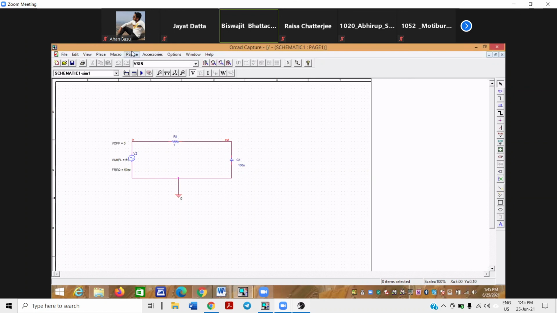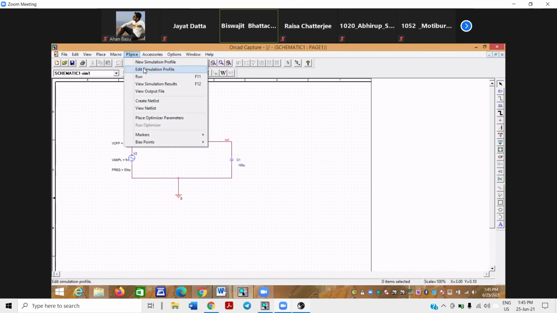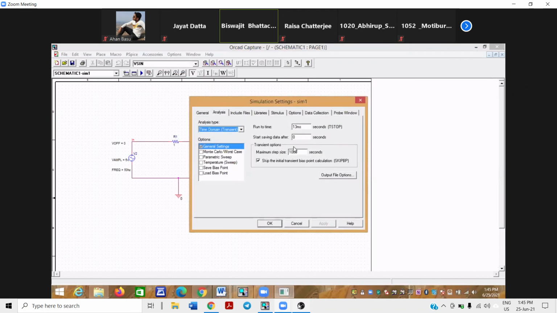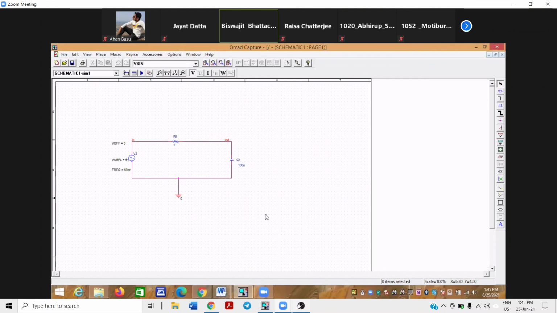So we go to the PSpice, edit simulation profile. We want to run a number of data points. We want to make it 0, nothing. And now we want to run it from 0 to 40 millisecond. That is for 2 cycles of the waveform. Okay. Things are ready. Now we run it.